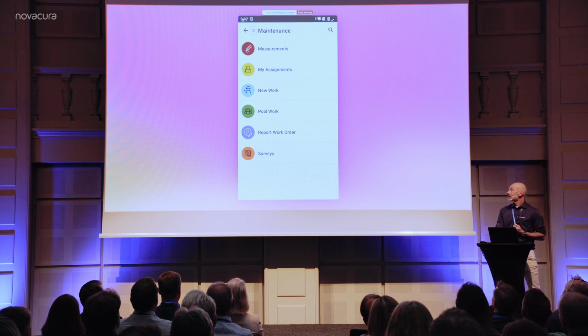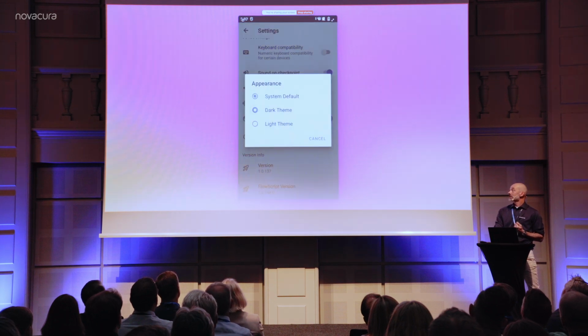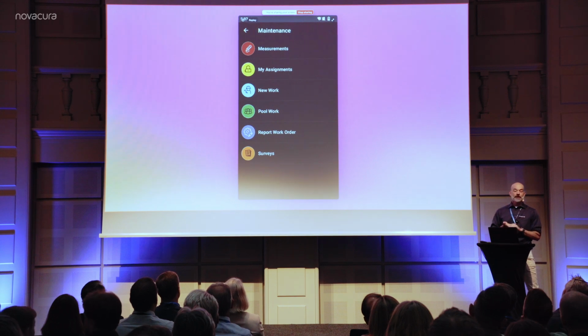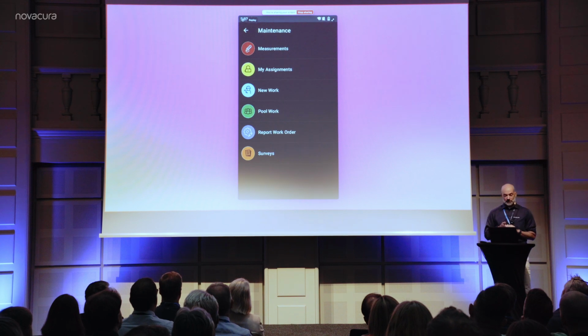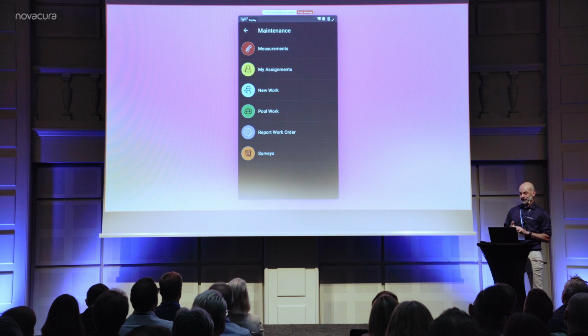Lastly, let's switch to dark mode. We'll go into settings, change the appearance to dark theme, and the client is now in dark mode. So that's our new end user features.